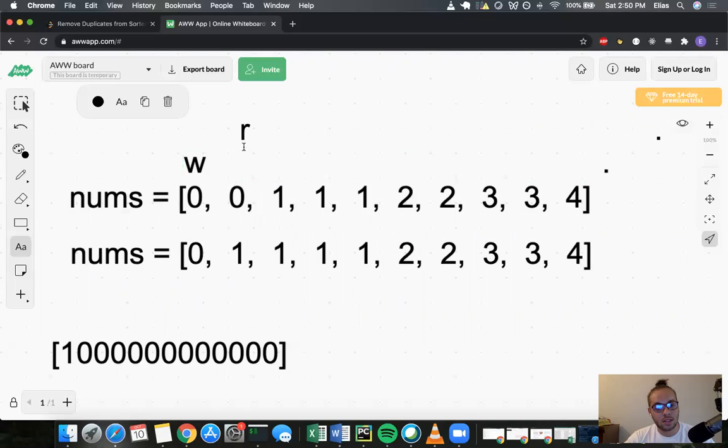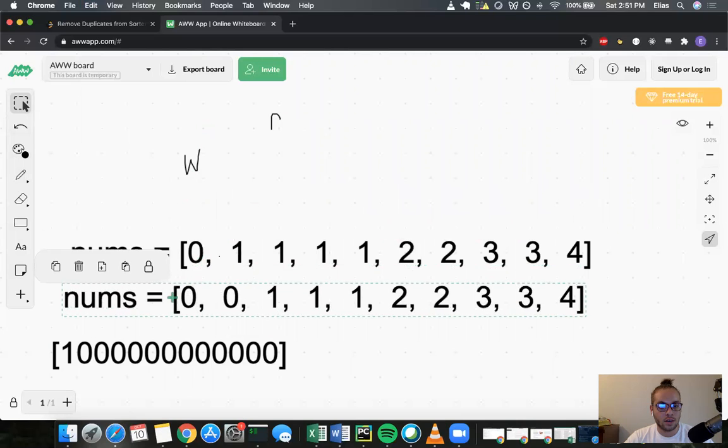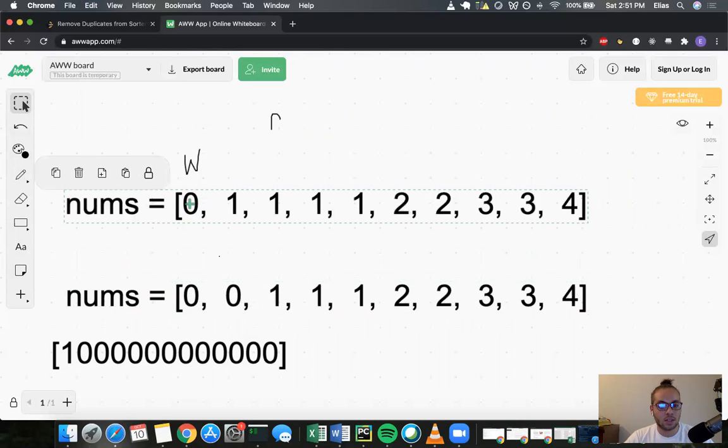Actually, let me just do this. Can I do that? All right, I don't think I can do that with this program. Let me see if I can do it if I just remove this as much as possible. No, still no. All right, so this is what I'm doing, I'm going to write it out. Here's our reading pointer. Here's our writing pointer. So then I'm also going to move this down here. That's the original one, and this is the one that's being changed.